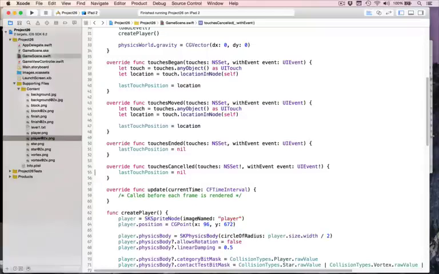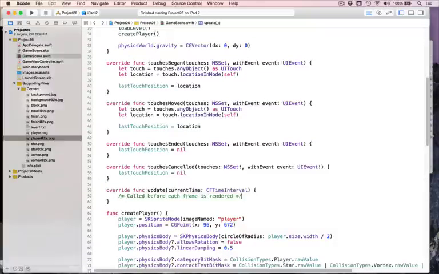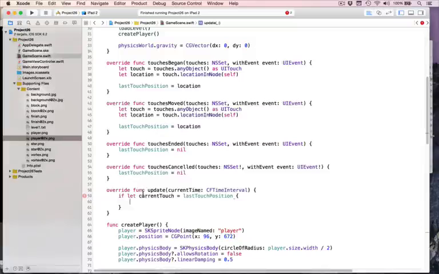Very easy. It does get a little bit trickier inside the update method. We need to unwrap this optional property, calculate the difference between our current touch and the player's position, then use that to change the gravity value of the physics world. So in update, which was here, let's see if we have a value first. So we can say if let currentTouch equals lastTouchPosition, i.e. unwrap that. If there's a value, put it in here.